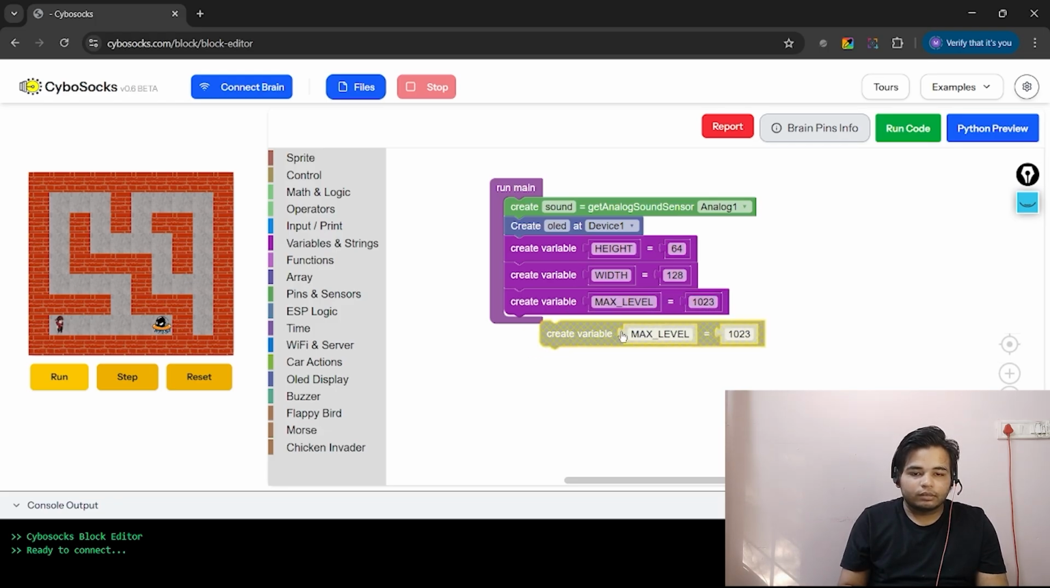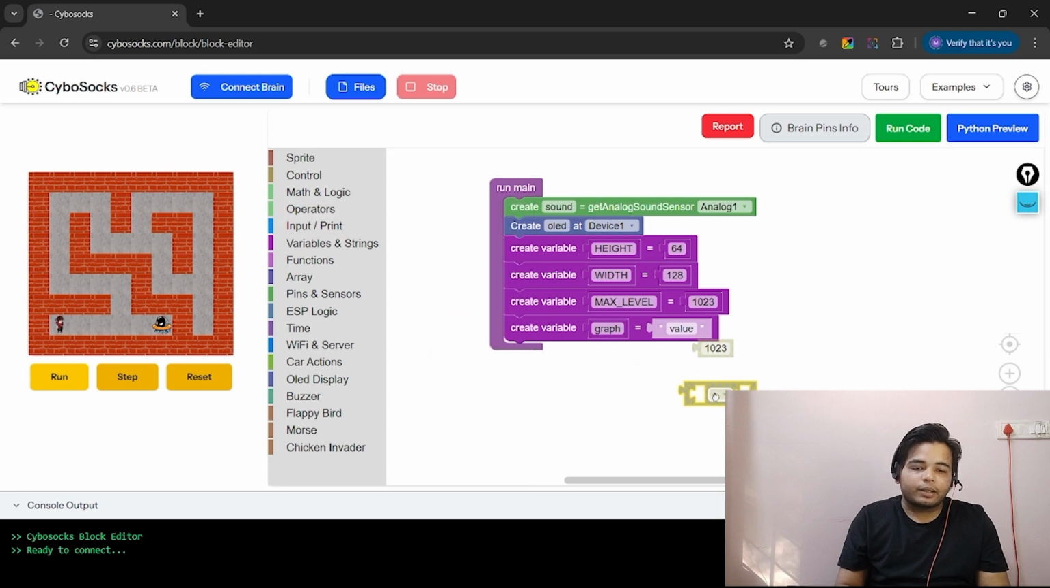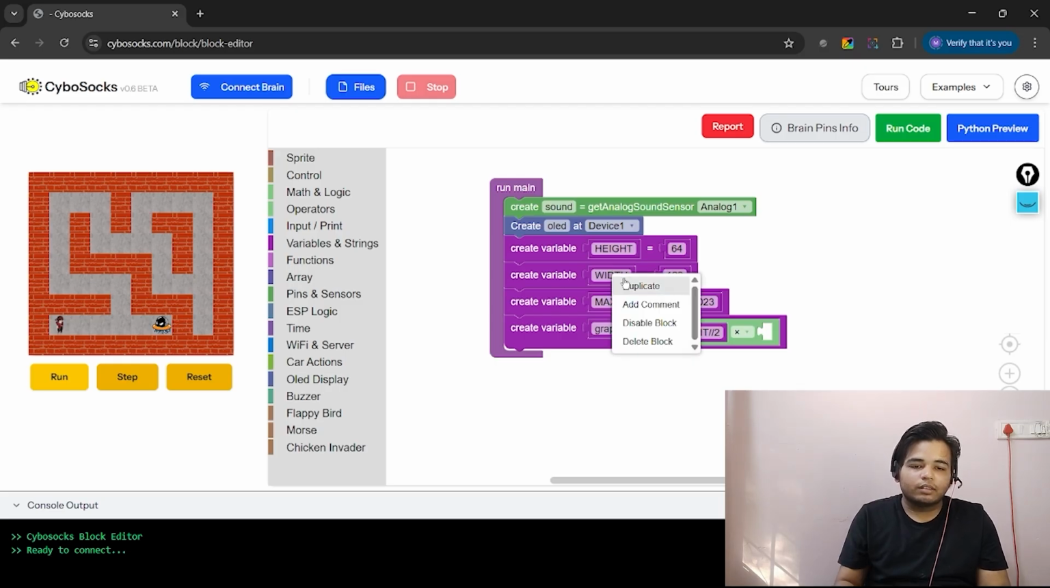Again duplicate, write the variable name graph. Go to operators, pick the arithmetic operator block, choose multiply. We will decide our graph height and width. Height will be half the height of the OLED, and width will be the complete OLED width. Now what was the next step of our algorithm? Yes, start an infinite loop and read the value from the sound sensor.